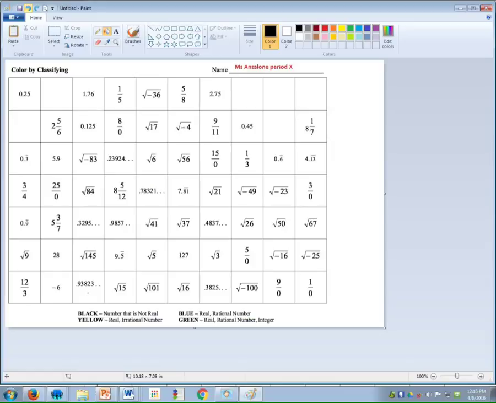The undo button is right up here. Okay, so undo anything if you make a mistake. But we'll go ahead and find a number that's not real and fill it with black. And then now yellow, if you look at yellow, is going to be real and irrational. So I'm going to choose yellow, and I'm going to find a real irrational number. 84 works, and I'm going to fill that yellow. So go through, and you're going to fill, each of these numbers is going to be filled with a color, either black, yellow, blue, or green.